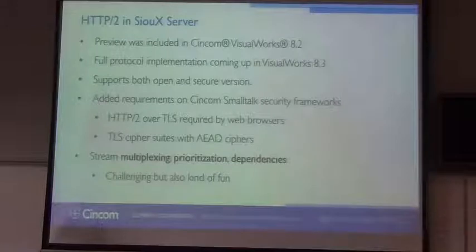Okay, that's kind of the generic stuff. Now, how does it, see, I use that word again, stuff.